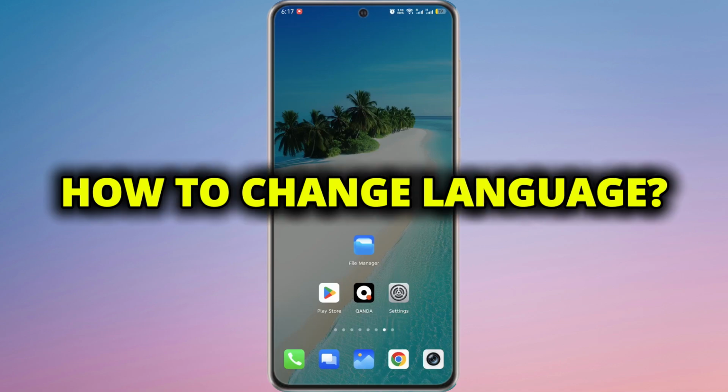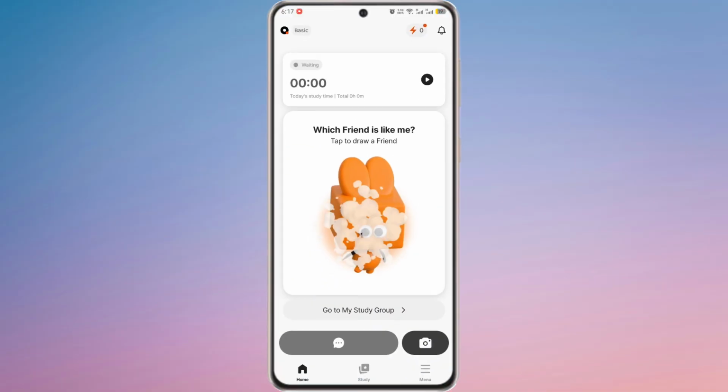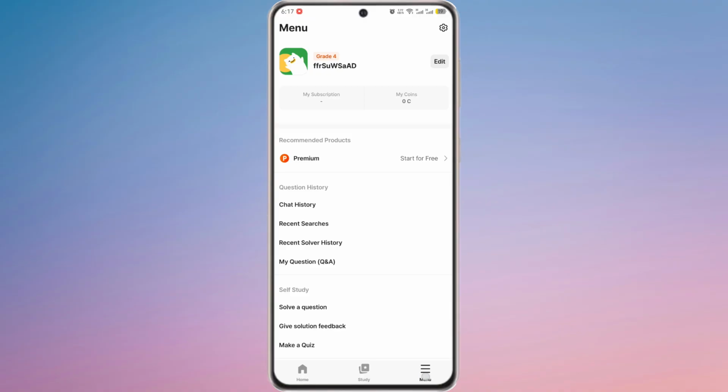How to change language in QANDA. First of all, open the app and wait for the home screen to load completely. Next, tap on the menu option located on the bottom bar to access your account and app options.